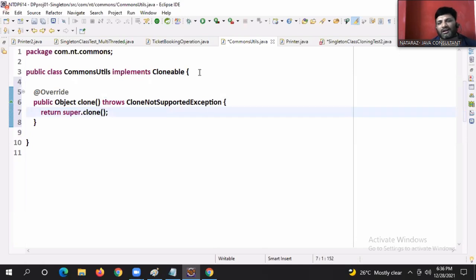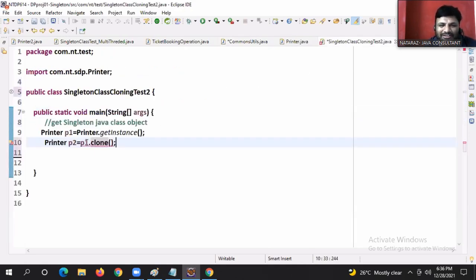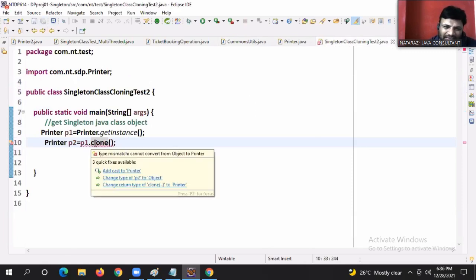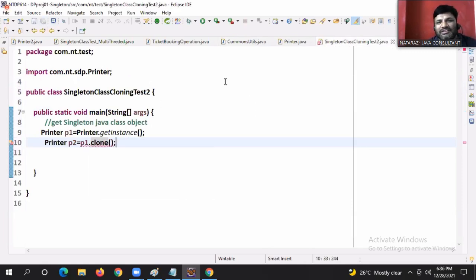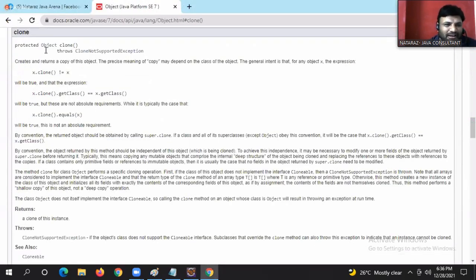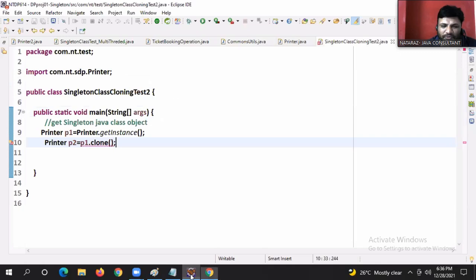Okay, then what I am doing? I am calling super dot clone, and ultimately the Object class clone method only performs cloning, boss. Right. Now save it. Now still error. What is the clone method return type, my dear? Object. But where I want to refer? Printer. So some typecasting is required or not? Definitely typecasting is required.